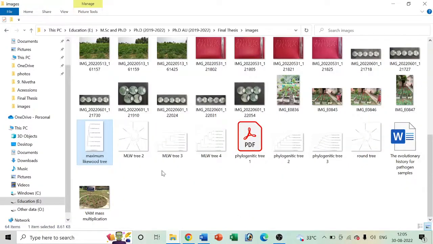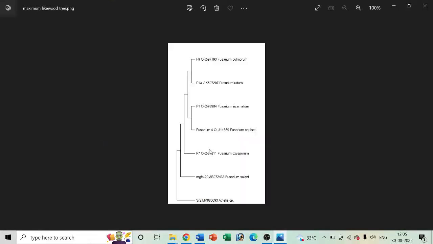Today we will see how to construct a phylogenetic tree by using MegaX software. Once your pathogenic cultures got sequenced, we have to deposit them in NCBI, that is the National Center for Biotechnology Information. We will get accession numbers. Once we have the accession numbers from NCBI, I will tell you how to construct a phylogenetic tree.